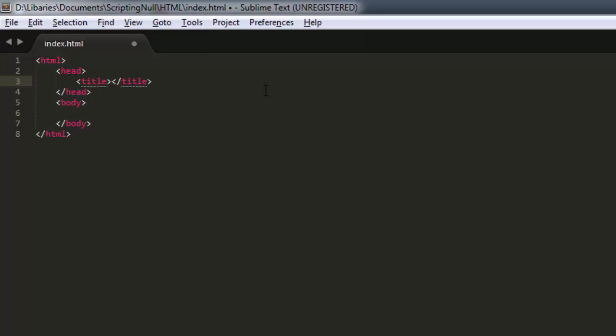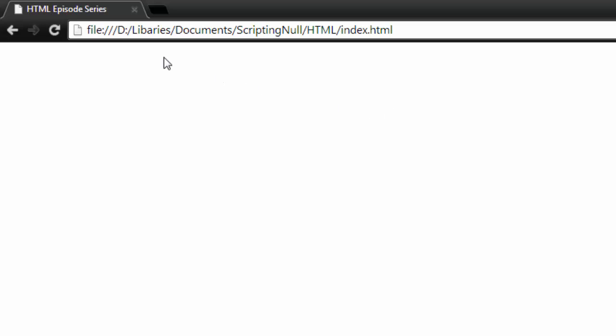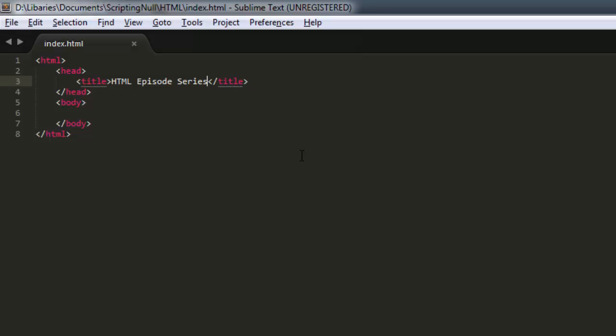Okay, so let's just go ahead and put HTML episode series, save that, refresh your page, and you can now see that the title of your page has changed from index.html to HTML episode series. Now this was just a basic taste of the HTML language, and in the next tutorial we'll be going over some more different tags and how to use them correctly.